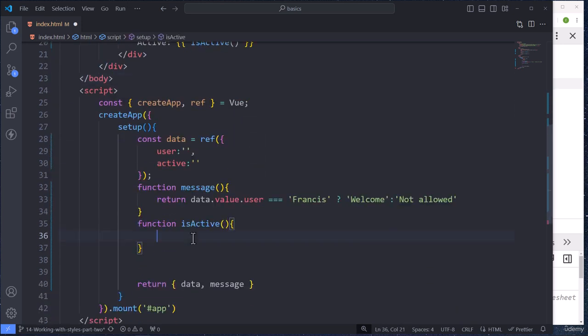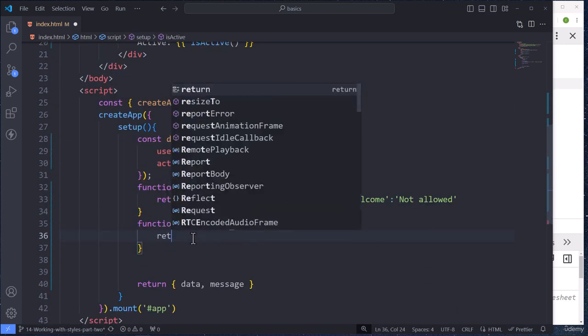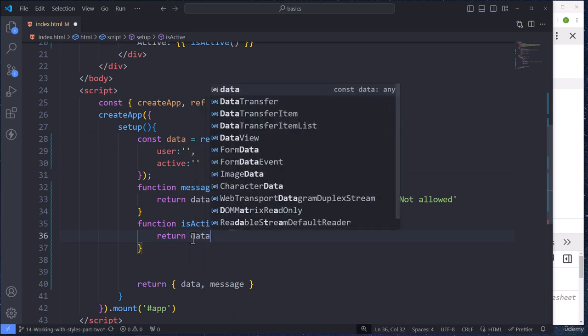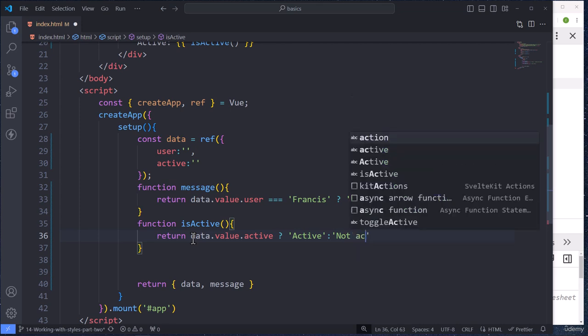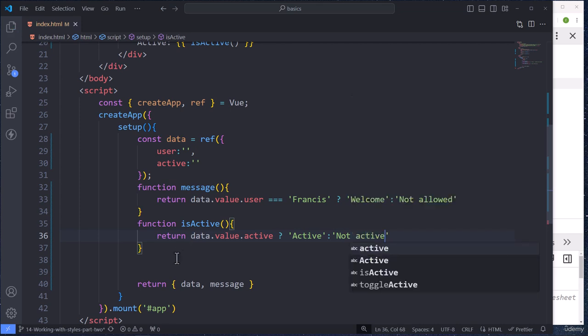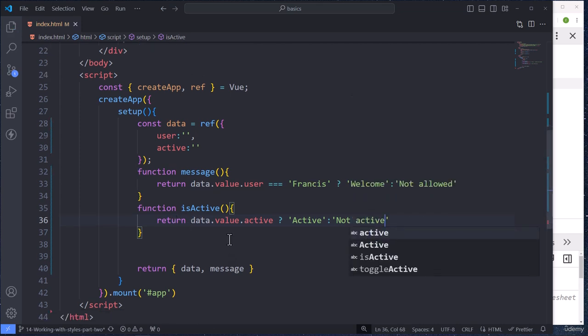So now right here, we do the same thing. I'm going to return data.value.active. We're checking if active is true or false. If it's active, we're going to return the keyword active. If it's not active, we're going to say not active. Simple as that.